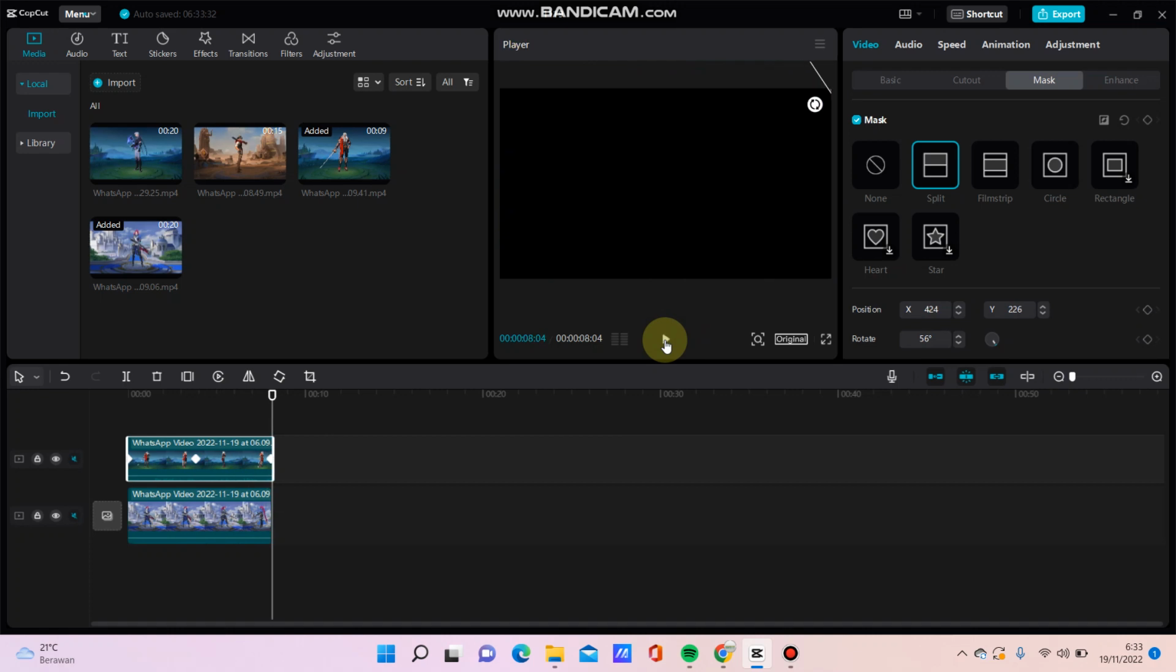Okay, that's simple how to mask transition using CapCut on PC.